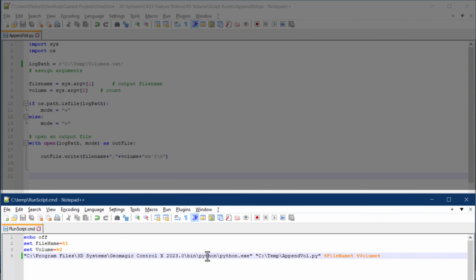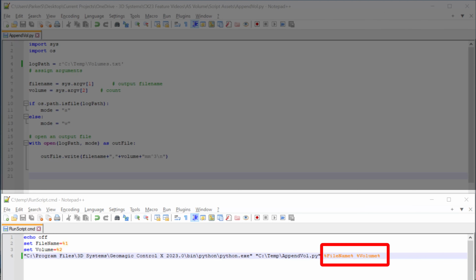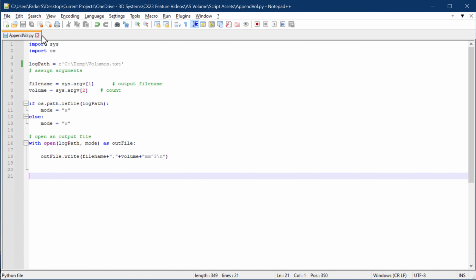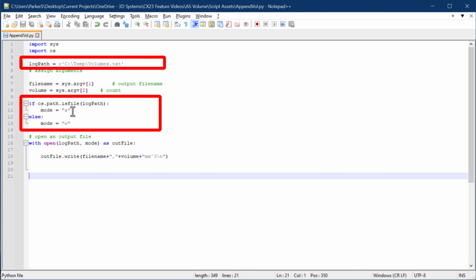This is how we're going to run an external Python script from Control X's visual scripting tool. So this file is basically the same as running any Python file from the command line, except these percentage marks here are what link to the parameter outputs from the visual script. Python is now included with the Control X installer, so you can use the executable file path in the install directory. If I open up the Python file linked here, you can see that we're taking the file name and volume output from the visual script and appending them to a text file that will be created here if it doesn't already exist.